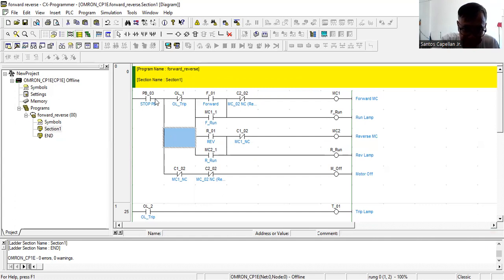Now guys, as I said, the first symbol that I use there is the stop push button, or the normally open for stop push button. But again, in our motor control, this one is wired normally closed, okay? Then this one is the OL, the overload trip. Again, this is normally closed. Now, normally closed is treated as NOT. So you will think of this as a NOT gate, okay? Then I have here my push button for starting the motor at forward. I name it as F01.